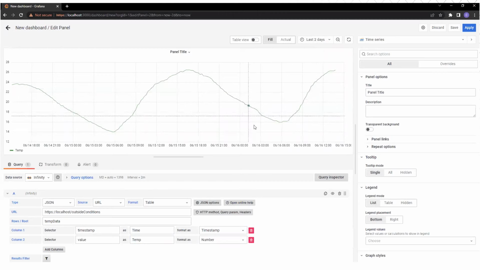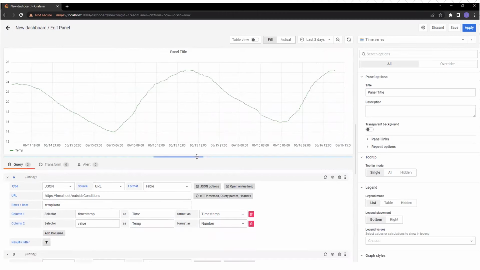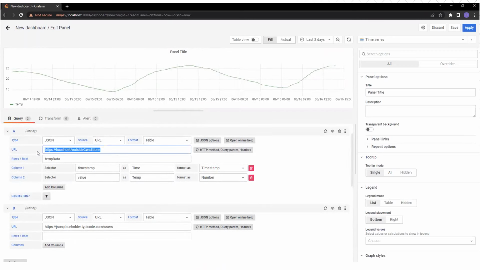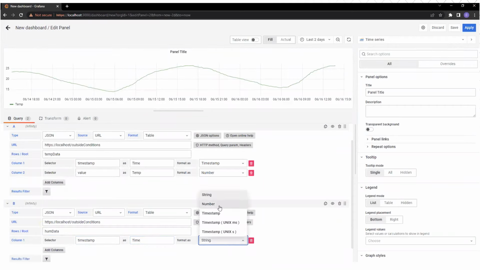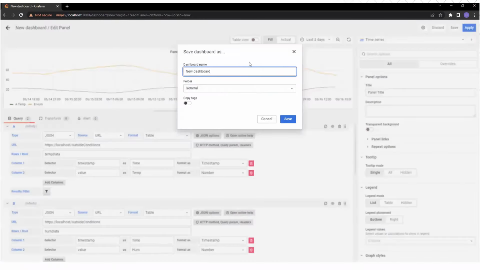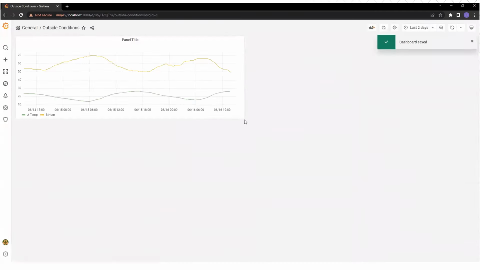Okay, so that's the temperature. Let's also add the humidity as well. The URL is going to be the same because we're talking to the same servlet. But this time, the root is going to be hum data because that's the second subset of information we want. However, the columns are going to be the same. Okay, let's give it a name, save the dashboard. Okay, so we now have data.